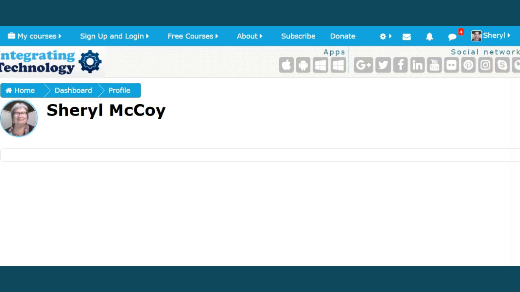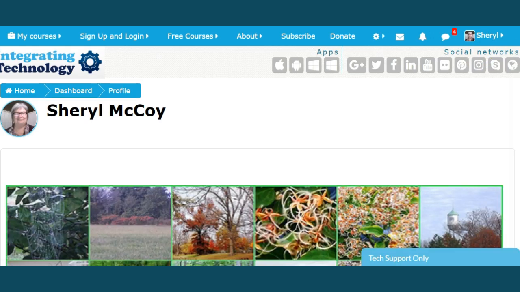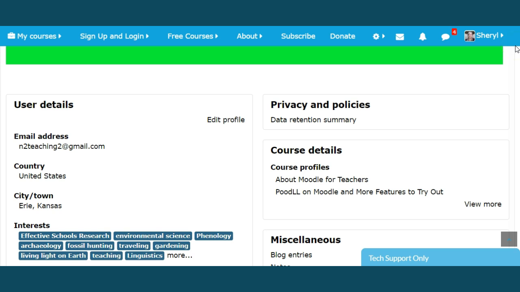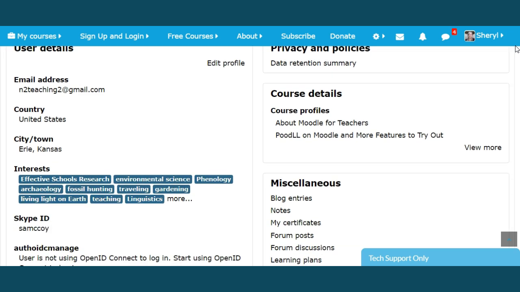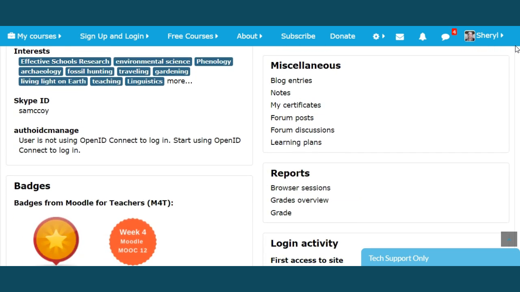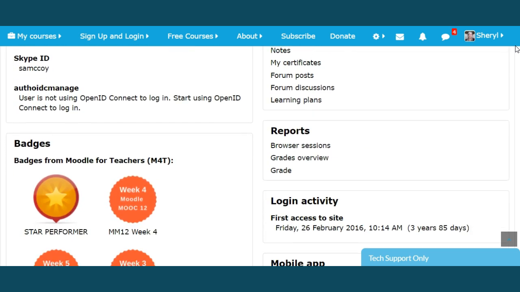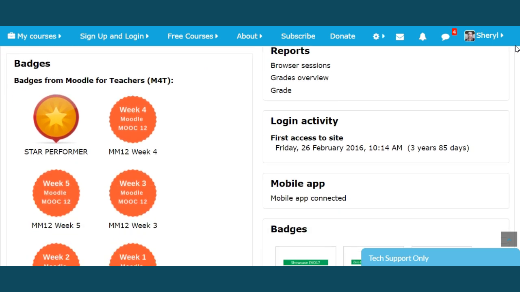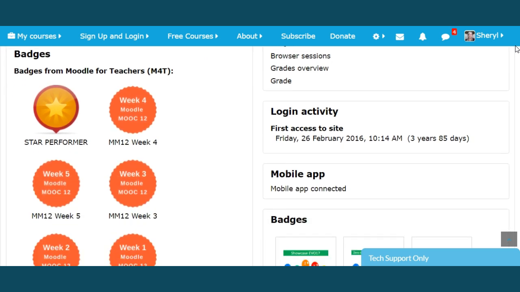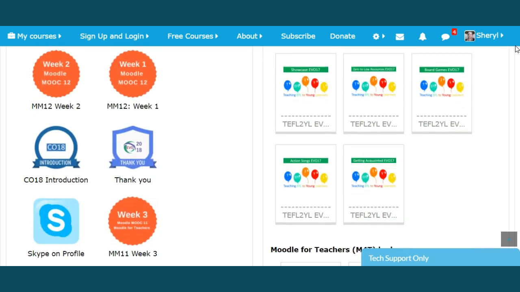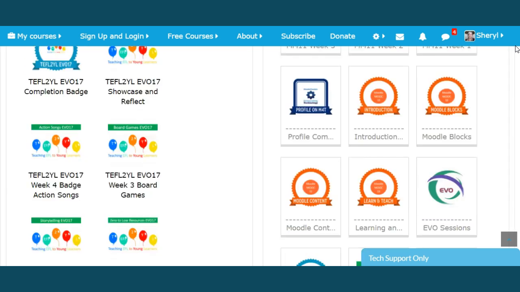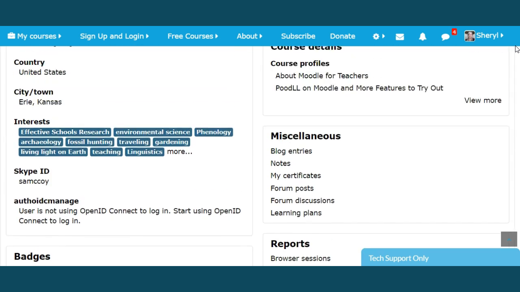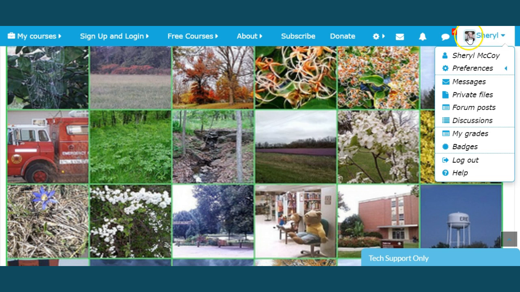Here's my profile page. Here is my image that I wanted to share about myself. Course profiles, about Moodle for teachers, Poodle on Moodle, privacy and summaries, miscellaneous, blog entries, notes, my certificates, forum posts, forum discussions, learning plans, reports. Now here are my badges, and there are a variety of badges listed here. So these are the things that I have earned since I have been on this particular Moodle. Hopefully you'll try these out.